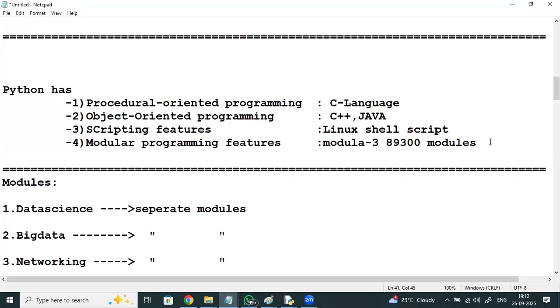Python has got a module for every environment. Procedural oriented, object oriented, scripting, and modular programming. Because of these multiple programming features, we call Python a hybrid language, mostly used for developing different applications, right? Yes. Right.